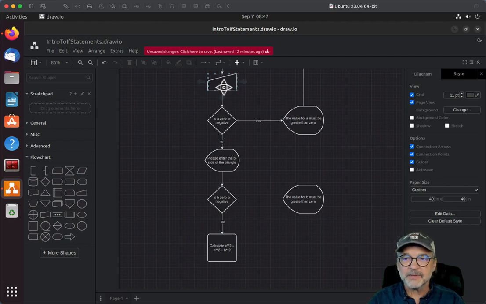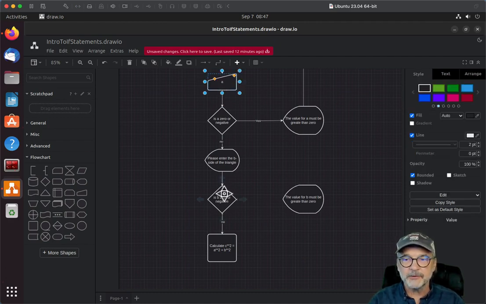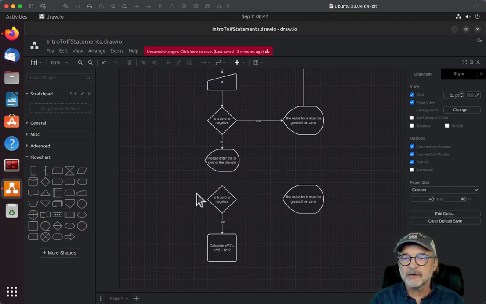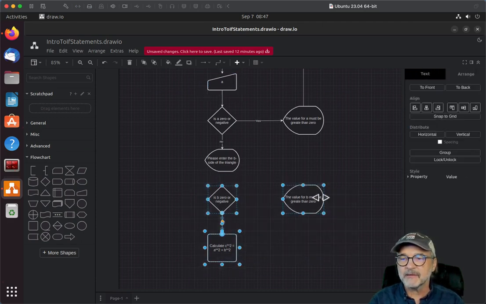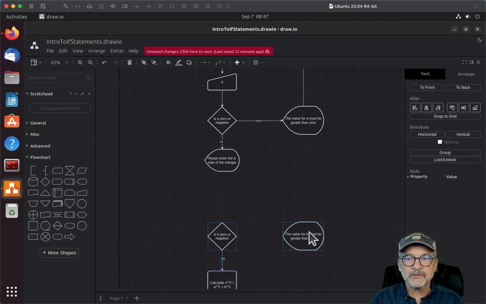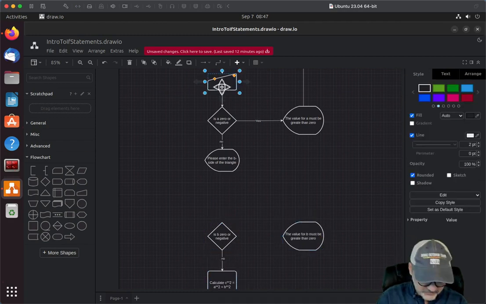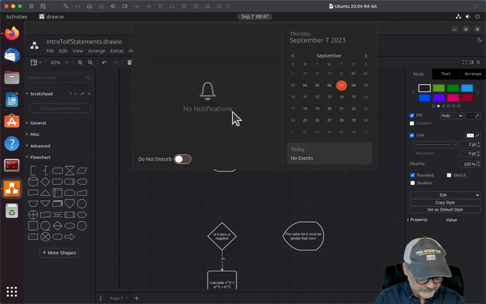Oh, we forgot something. We forgot the manual input for A. Oops. So we need to make some changes here. I'm going to drag this down. And this is the beauty of doing this on a tool like this, because you don't have to do a lot of copying and erasing.